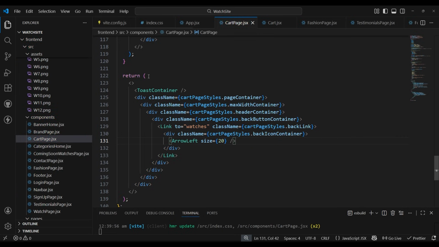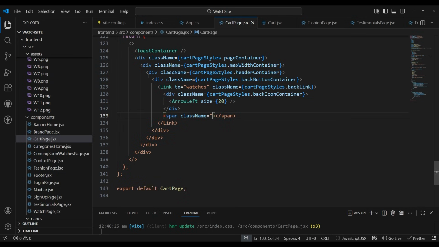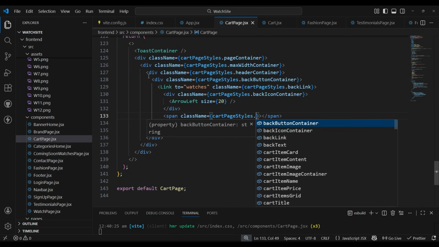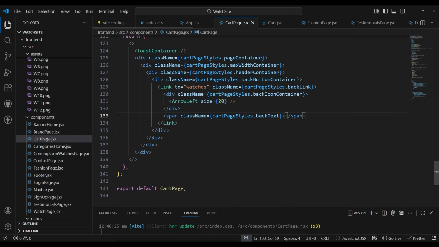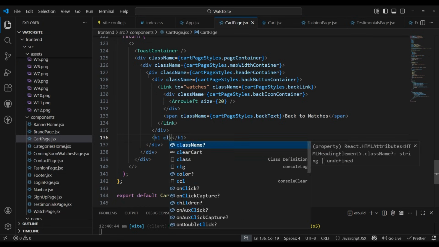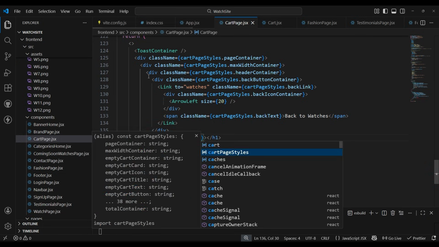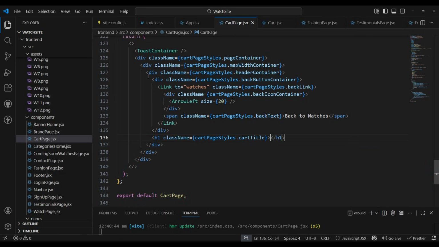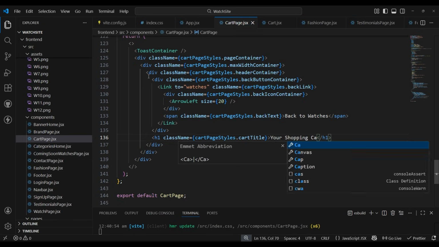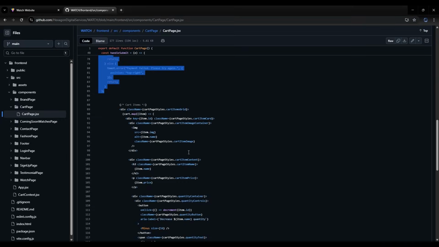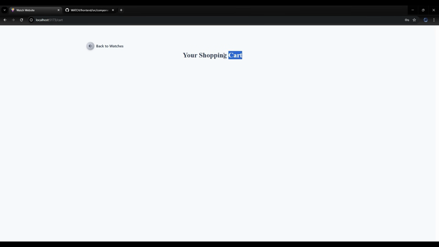And now after this, just create a span tag and a class name. Here it will be our cartPageStyles dot backText, and just type here back to watches. Now after writing this much, create an h1 tag and a class name. Here it will be our cartPageStyles dot cartTitle, and inside this type here the title as your shopping cart here. Now after writing this much, let's go, and now on the UI you can see your cart page.